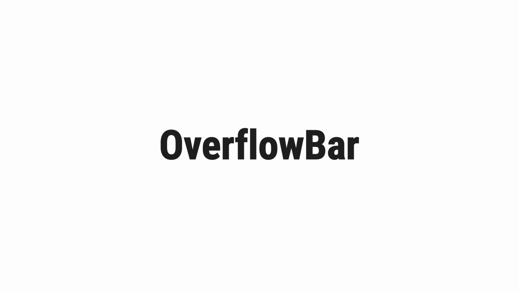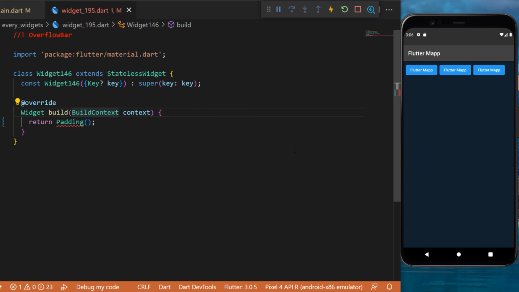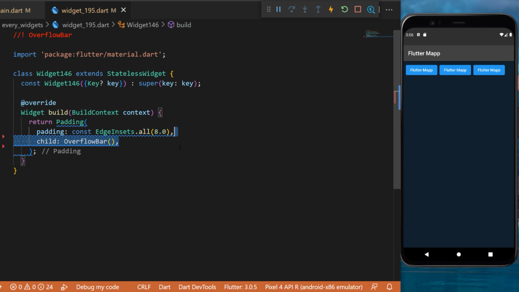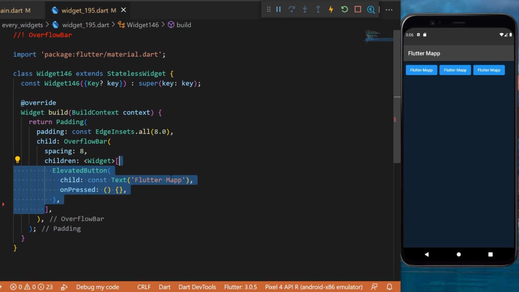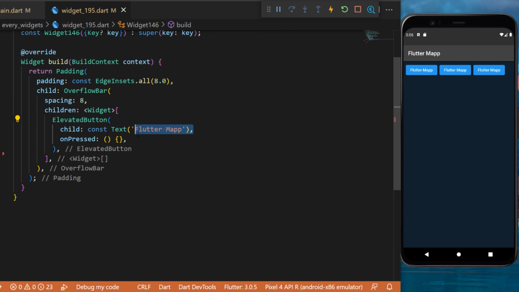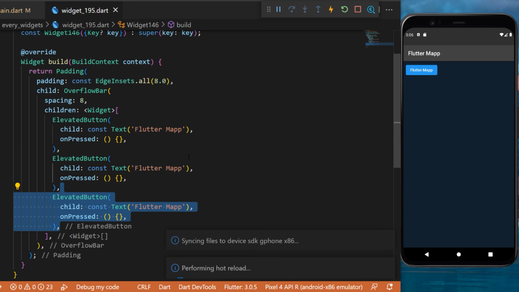The overflow bar widget. This one is a mix between the row widget and the column widget. I will show you how it works. Inside the padding, we will create the overflow bar. The spacing will be all the spacing between each widget. The children will be an elevated button Flutter map, and we will create two other elevated buttons.